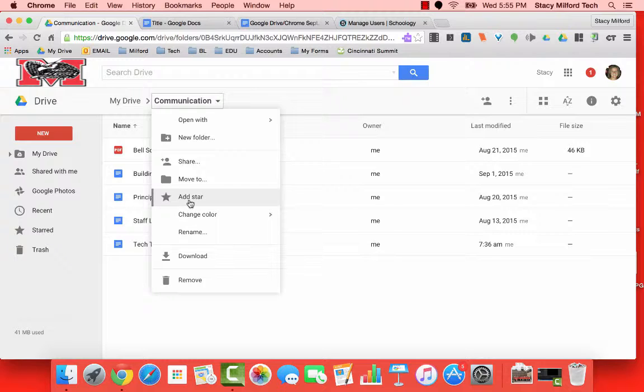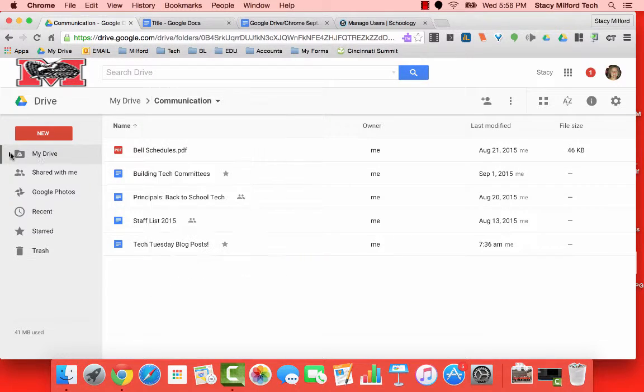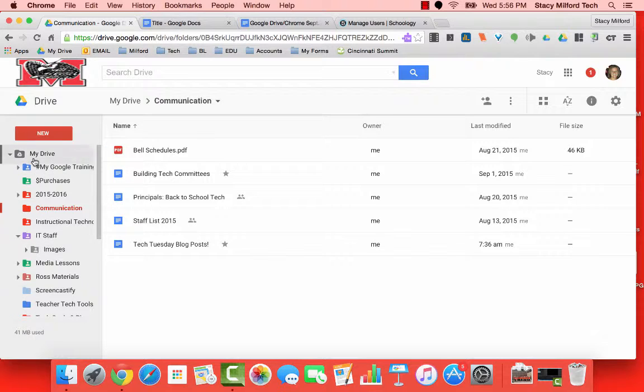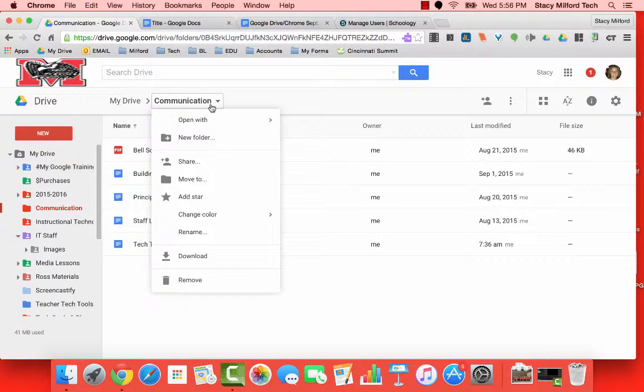After adding stars, the next thing is changing the color of the folder. Right now this folder is going to be a red folder when it's listed in my drive. So if I'm looking back here, you'll notice the colors of folders that are sorted, and this may help you sort things. If you have student folders by grade level and such, you can sort them by color. You can actually rename the folder from here.